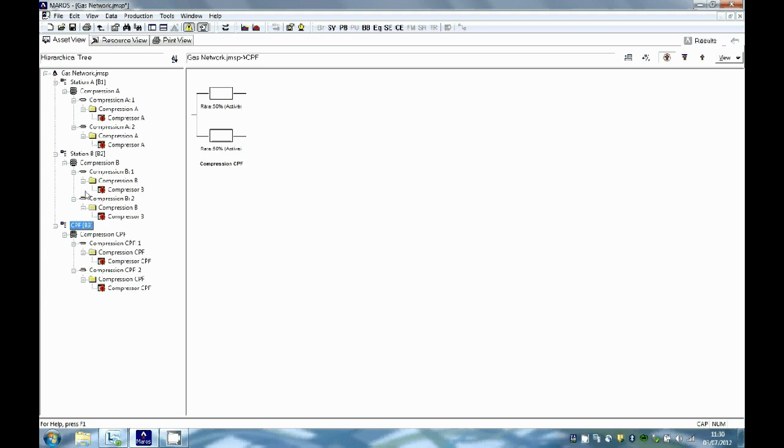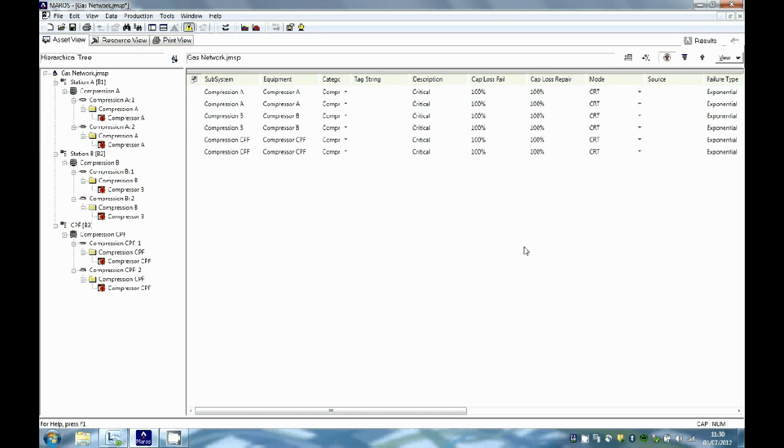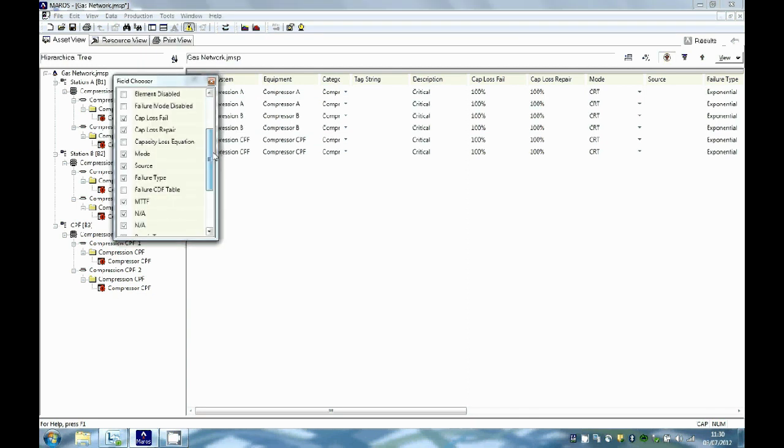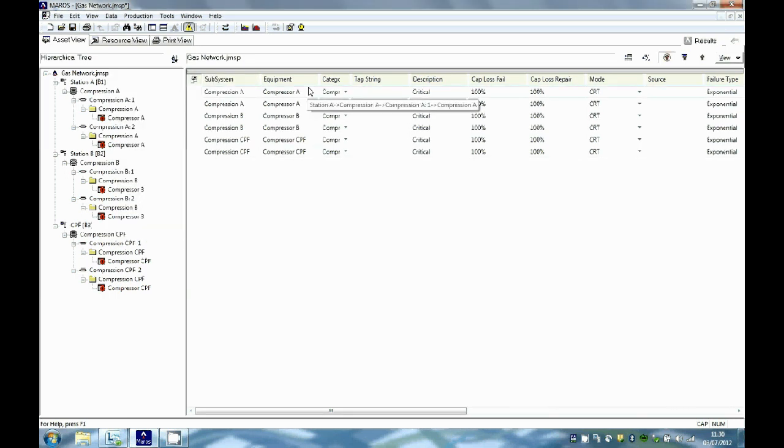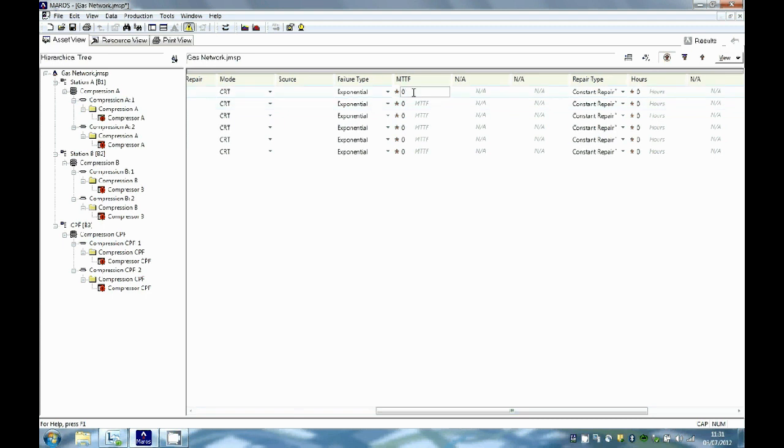We must now define the event. So to do this, click on the gas network study name, then go to View, Equipment Table. In the equipment table, you can scroll along the different parameters. You can also use Field Chooser to minimize the size of the table. So firstly, we need to change the names for each of the equipments to distinguish between each train. So set compressor A1 and A2 and do the same for compressor B and CPF. We then need to set all MTTFs to 0.1.